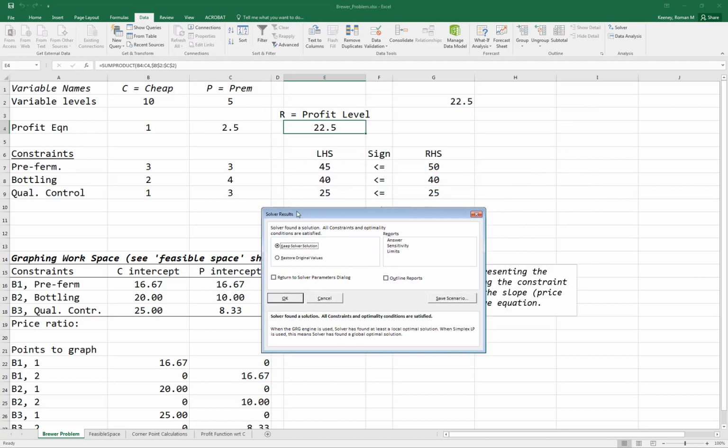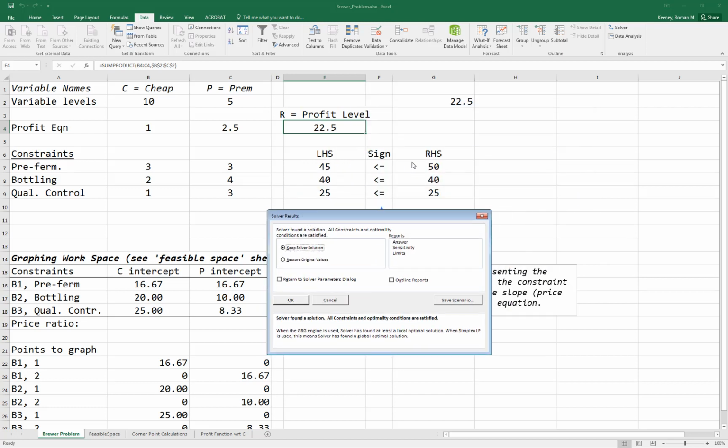You can check your constraints. This is less than this. This is less than or equal to this. This is less than or equal to this. So everything holds. This is the profit level, and Excel's telling us it's the best. So that seems pretty good. So that seems like we would keep that Solver solution.